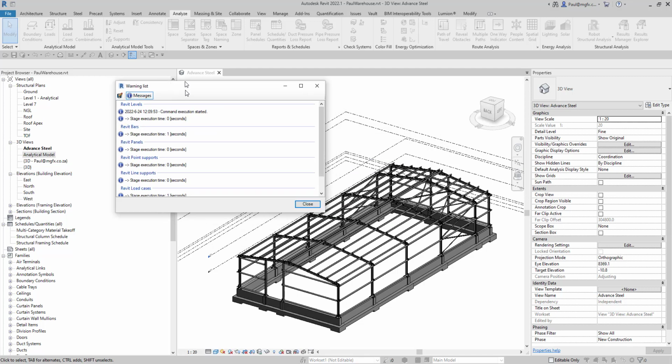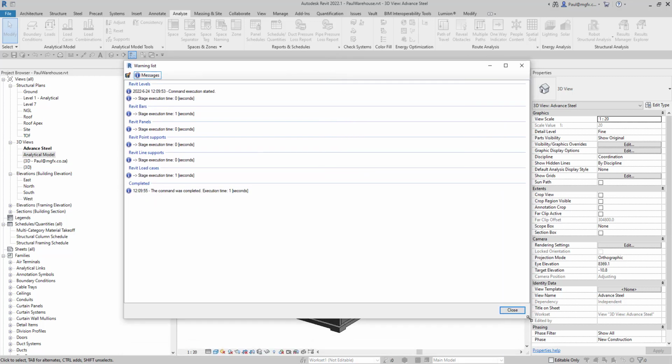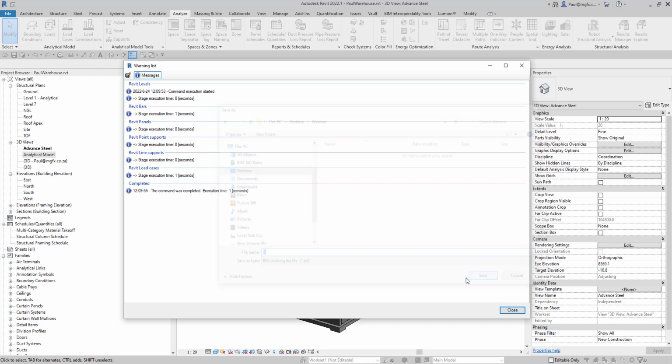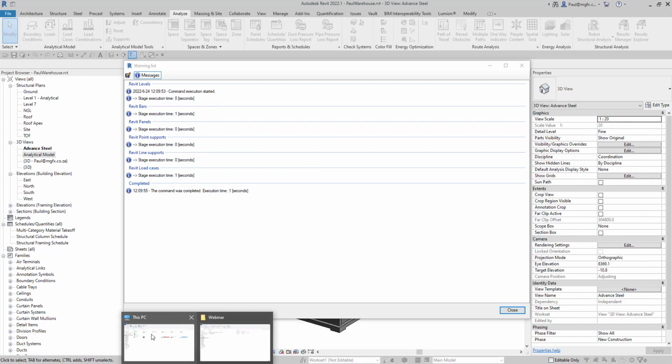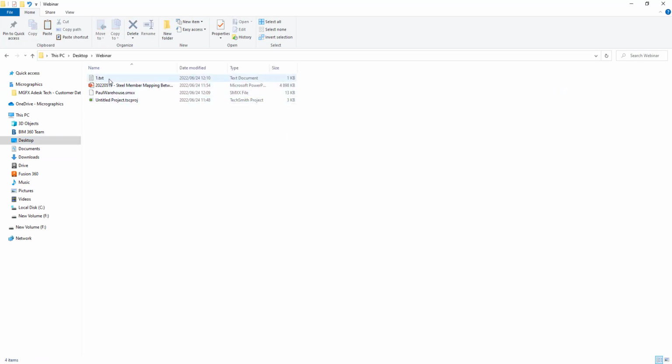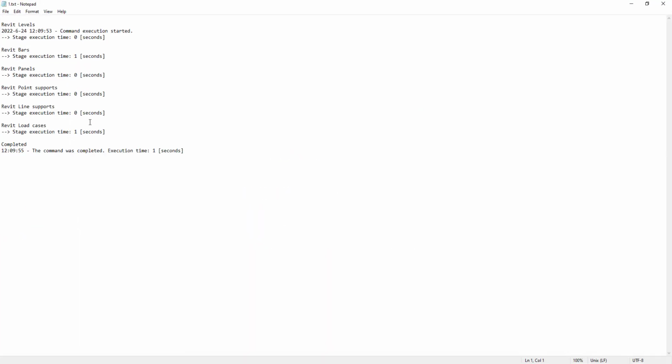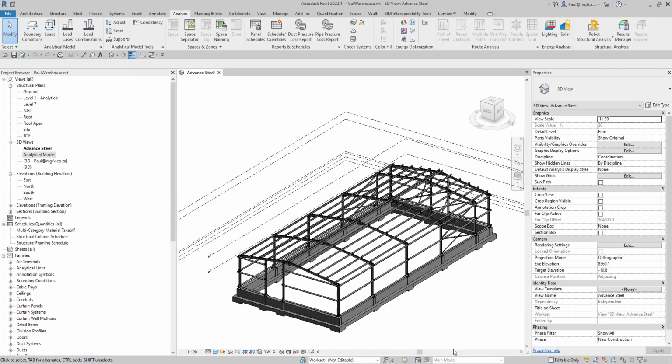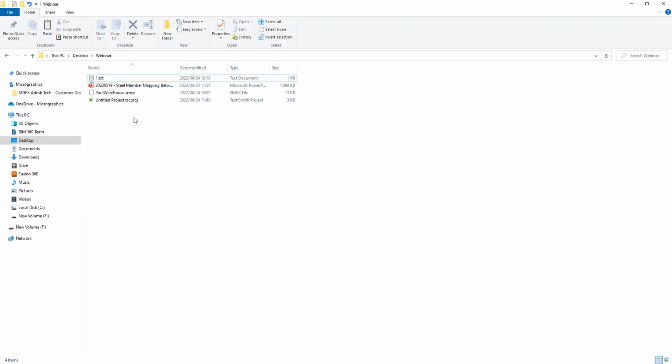It does generate the events report, and you'll be able to save that report also onto your desktop for review after the fact. Right, so it's very simple. In this case everything worked, so there are no real warnings that we have to go and investigate, and that then saves the SMXX file within our folder.